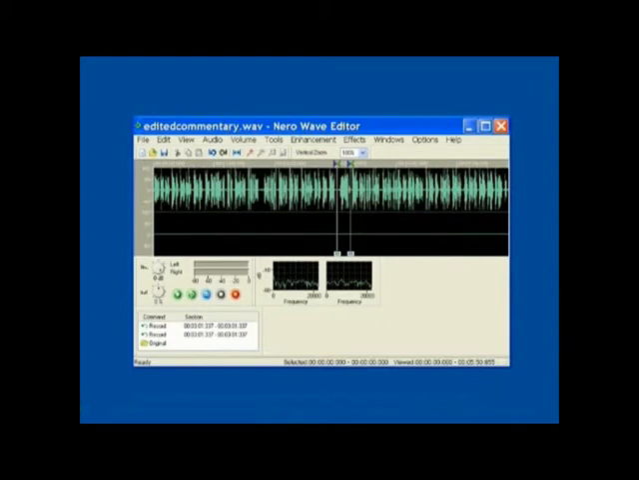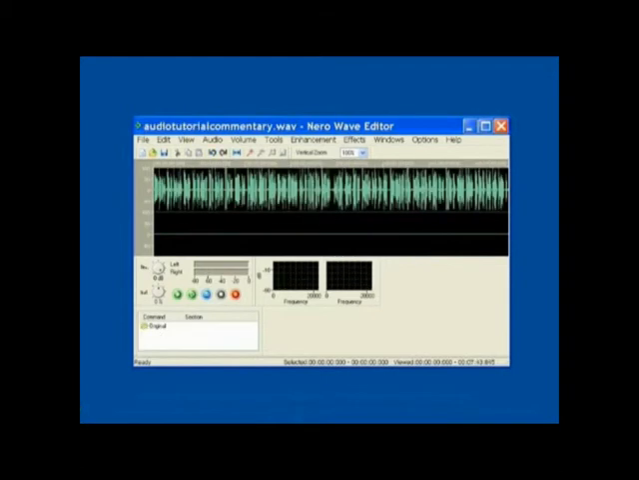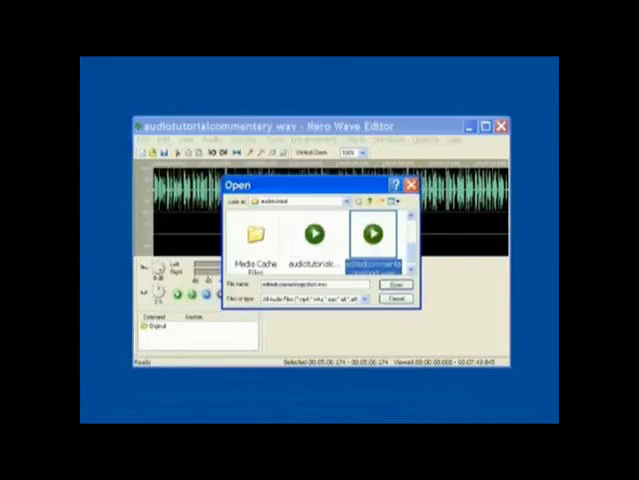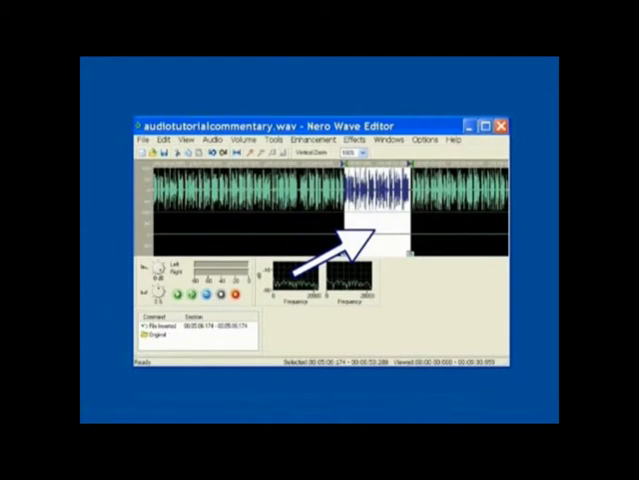You can also insert a WAV file from another place into the recording. Simply place the cursor in the appropriate place on your wave display, then go to Edit, then Insert File, and browse for the file to be inserted. Select it and click Open, and the file will appear in the appropriate place on the wave display.